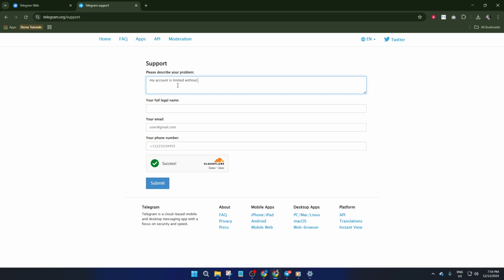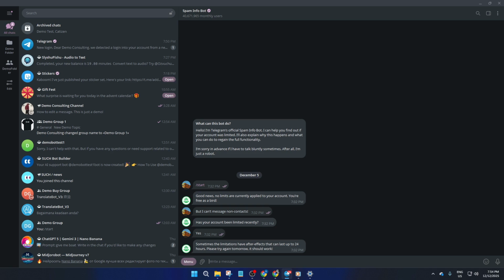Now, sometimes account blocks or limits happen simply due to too many login attempts in a short time or a suspicious spike in activity. If you think that might be the case, sometimes the best action is actually not to take any more action. Just wait it out for about 24 hours. It's like giving your account a cooling-off period. Use this time to step away from Telegram and try logging in after a full day has passed. Often, the restriction lifts automatically.